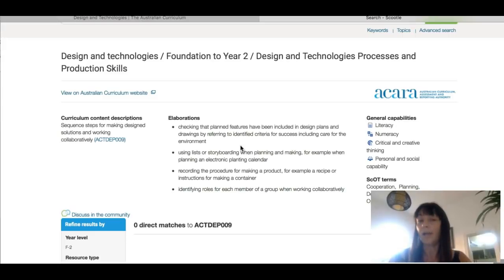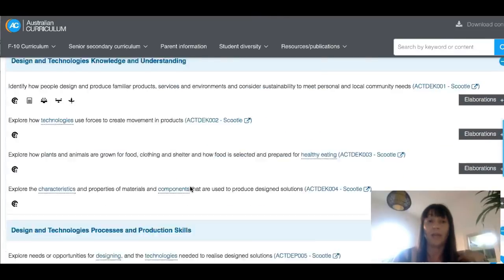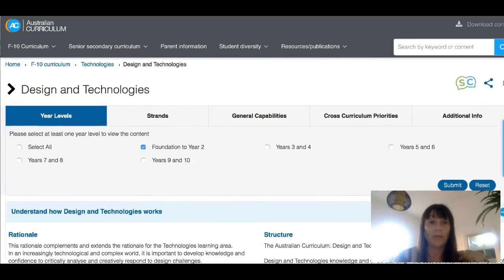It doesn't quite cater for the technologies in here. Have a good thorough read of the technologies area, because you can end up writing something that would be for the English curriculum rather than technology. So have a good look through here, and I'll just go back.